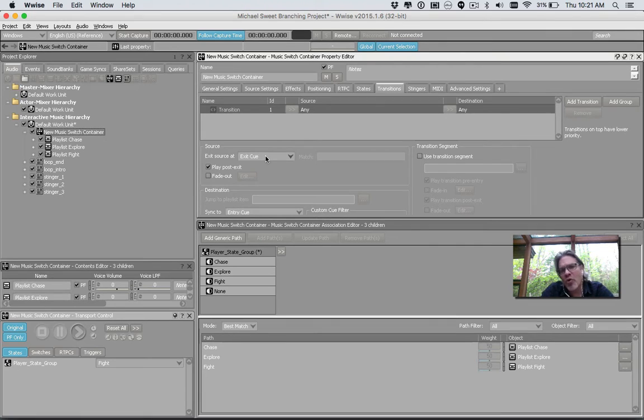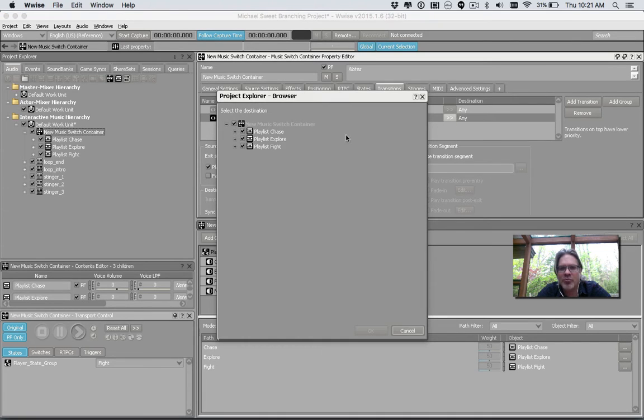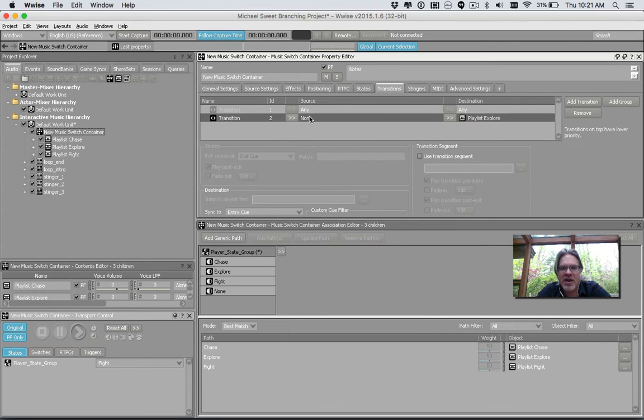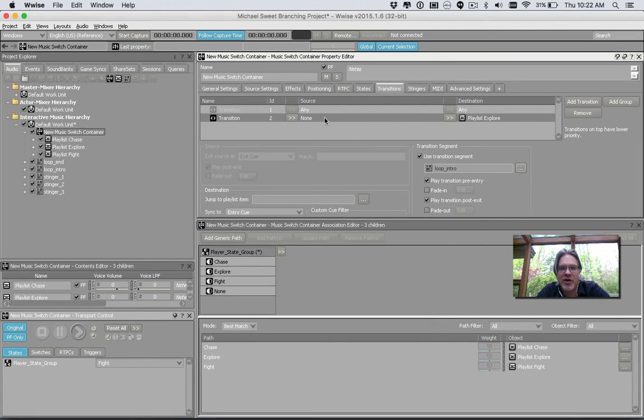But we want to add two more in, and this will teach us a little bit about using transition segments. So I'm going to add a specific transition that basically goes from nothing to explore. Explore is my first state. So when I go from none to explore, what's going to happen? I'm actually going to use my intro. So my intro is going to play as the transition to get me from none to explore. Then it's going to play this, and then, so let's hear that in context.